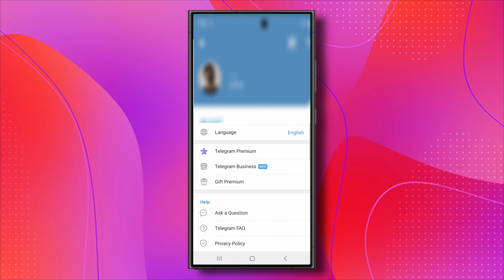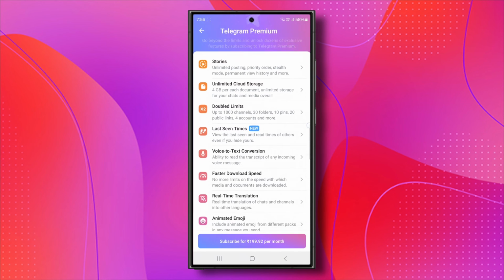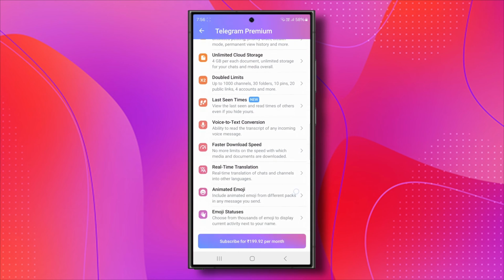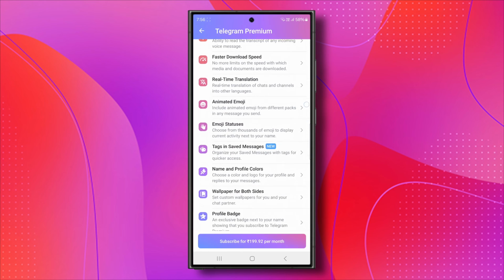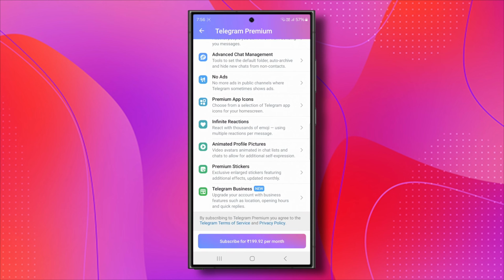Another tip is to consider subscribing to Telegram Premium. Premium subscribers enjoy faster download speeds, along with additional benefits such as unlimited cloud storage, exclusive stickers, and the ability to read messages without sending a read receipt.